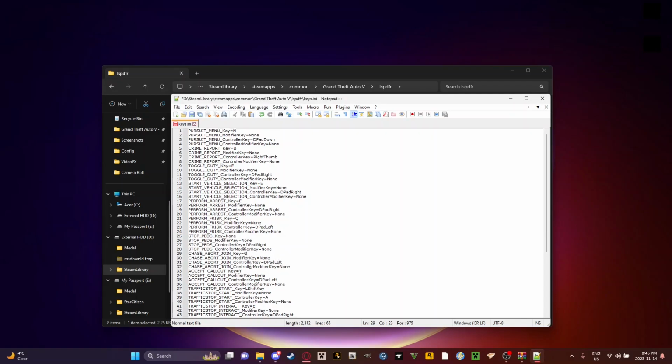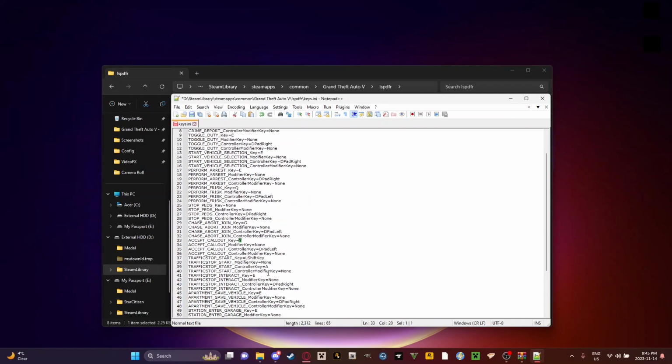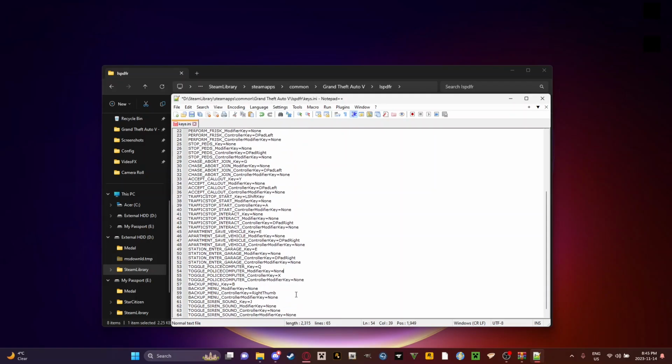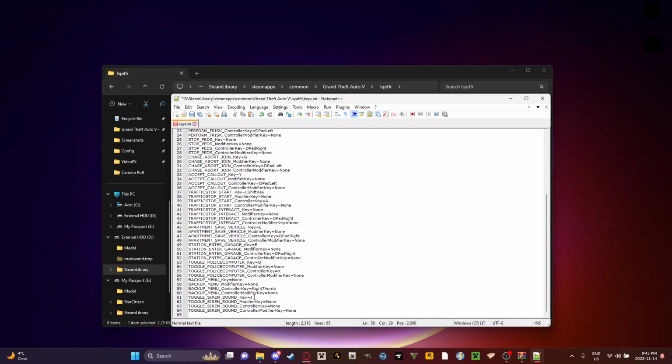Chase abort, you're going to leave that. Accept callout, you're going to leave that. Traffic stop interact, none. Traffic stop start, you're gonna leave that. Apartment save vehicle, leave it. Toggle computer, this is whether you want or don't. Backup menu, none. You're going to need that for ultimate backup. Toggle siren sound. So that's for J. If you ever want to use ELS, it's there.